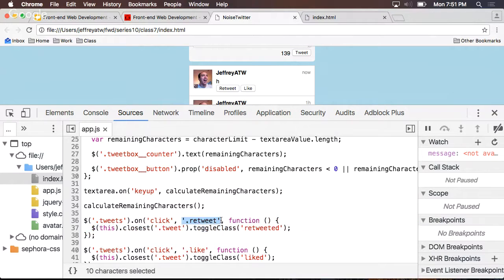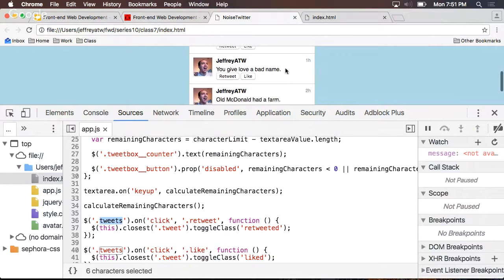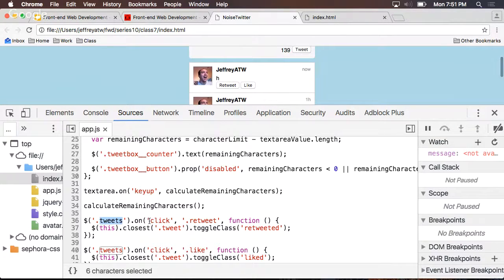What does this middle selector mean? Why do we have this string in the middle, between this string and this function? What's happening here is that we're saying, hey, tweets, this entire section, not just this tweet, but all these things, this entire section, when you get clicked, if the click happened to land on an element with a class of retweet, cause this function to happen.